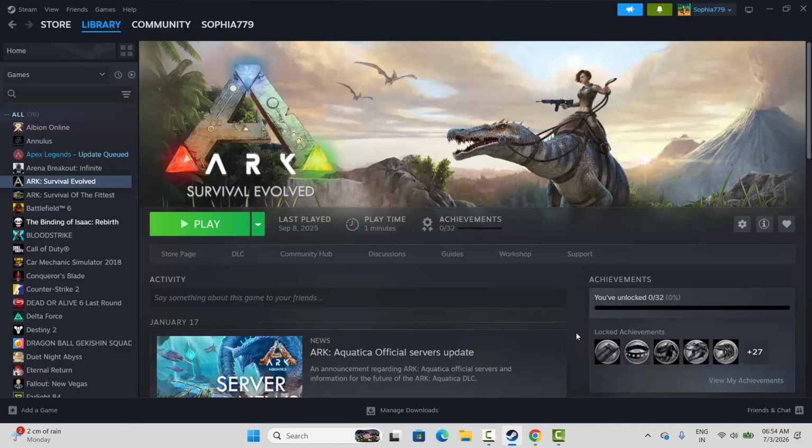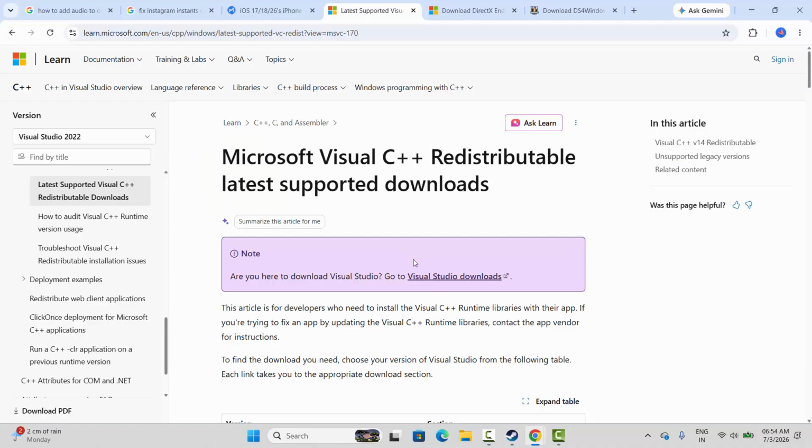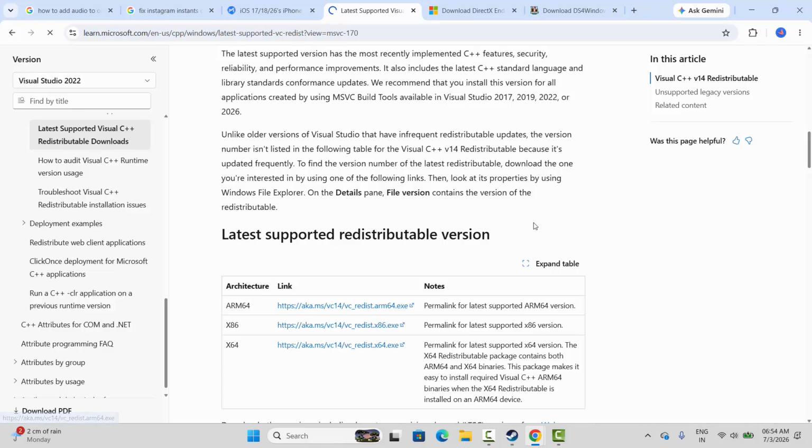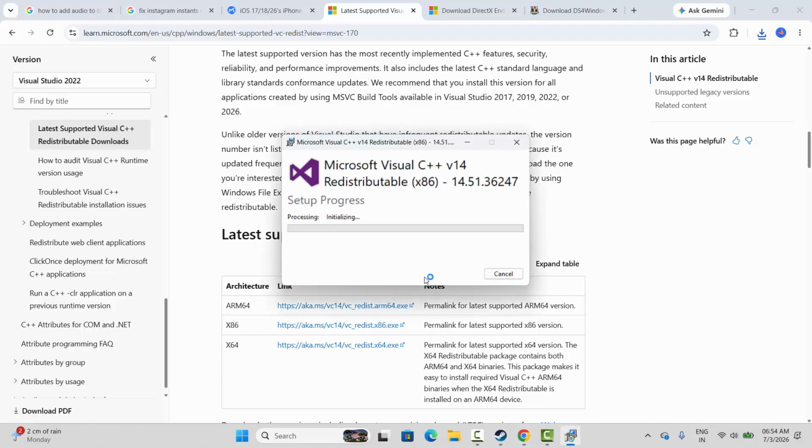If not, next method is to install Visual C++ files. For that I have already given the link in the description. Just copy and paste it in a browser, or even you can search for Visual C++ files in Google. Website opens, go below. From here you have to click on the link, and once Visual C++ files is downloaded, you have to open it, and here you will get repair or install option. So click on repair, click on yes.